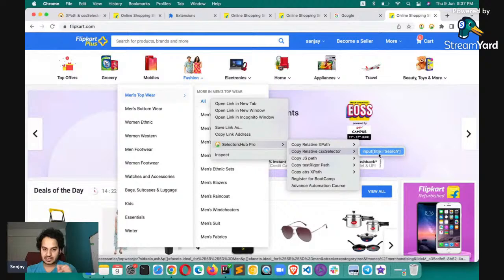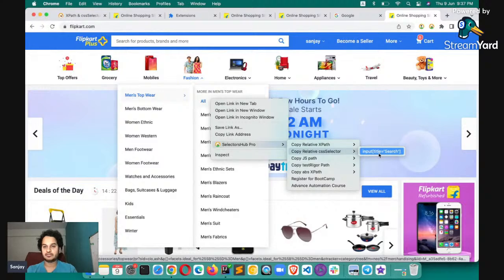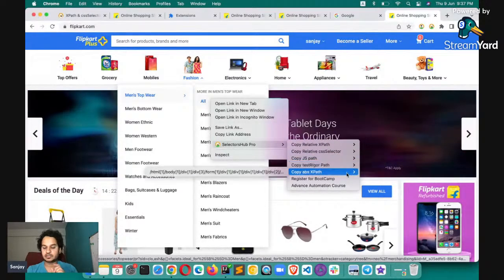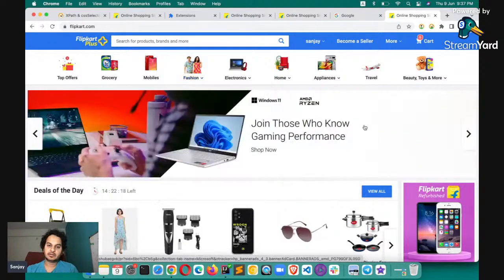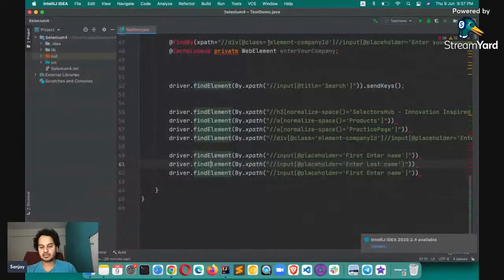Now you will not have to waste time copying first and then pasting it somewhere to get to know what that value is. Right there itself you will see the value of that particular selector. You just have to click on this and the value will be copied, and you can paste and use it in your automation script or wherever you want.